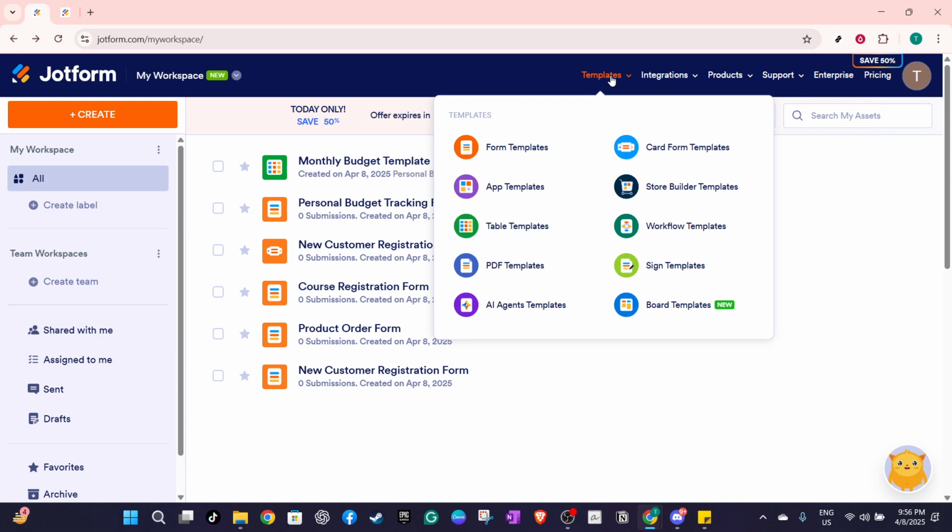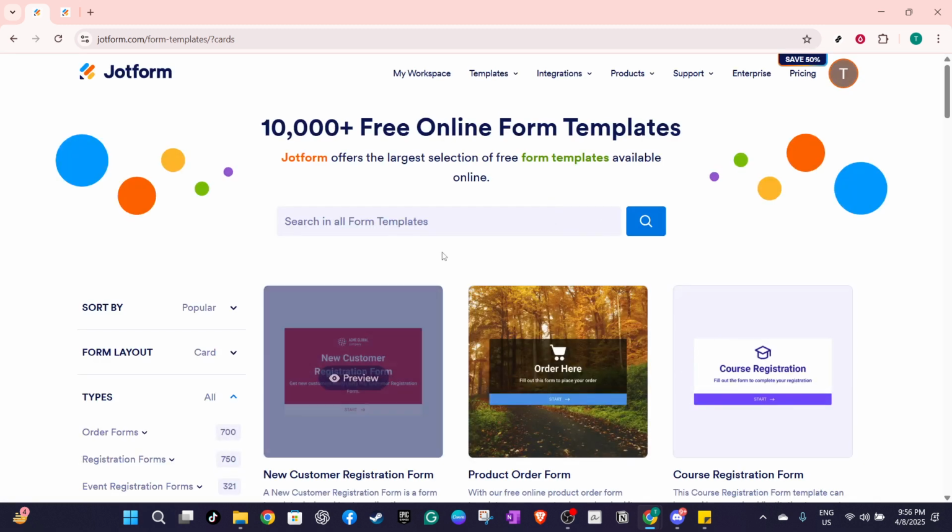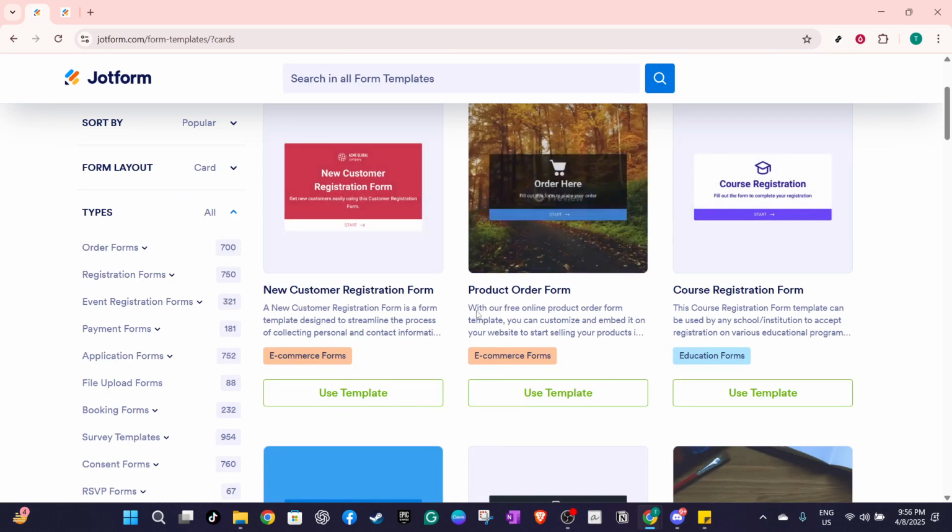Here, you want to focus on selecting a card form template. This is important because it's the specific layout that supports video backgrounds beautifully. Browse through the variety of card templates until you find one that suits your needs. Once you've made your choice, go ahead and click on Use Template.